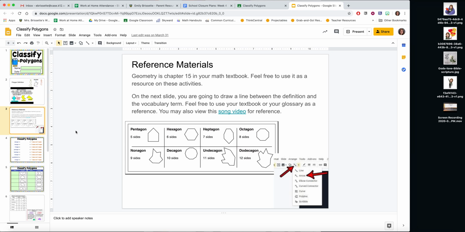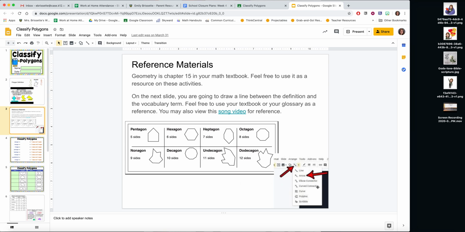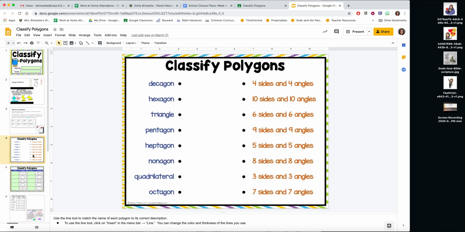Then you can look at some information about what the different names of polygons are. We're just specifically talking about naming them in this geometry unit. I have a video here that you can click on. I also have a picture. And you can also use chapter 15 in your math textbook to check out the vocabulary to complete the next 2 slides. I have this as a reference in case you need it later. You're going to draw a line from the term to its name or its definition.